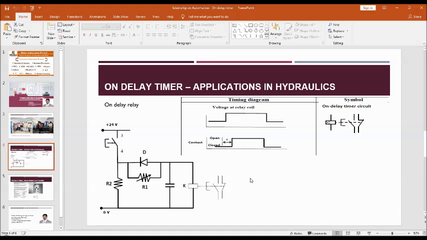That's the concept. If you refer to this timing diagram, it will be very useful for understanding the on delay timer. It shows that this is the input, and this contact is actually the output. So when you supply the voltage to the coil, that is, whenever the input is high, immediately there is no output. It is waiting for the time. How much time? That is small t, the delay time.